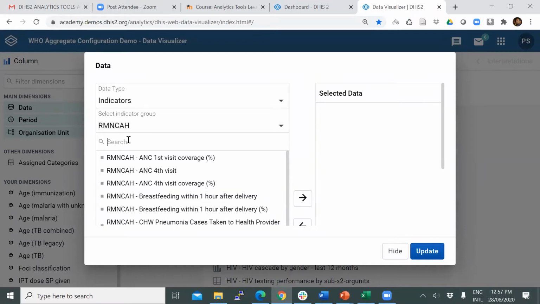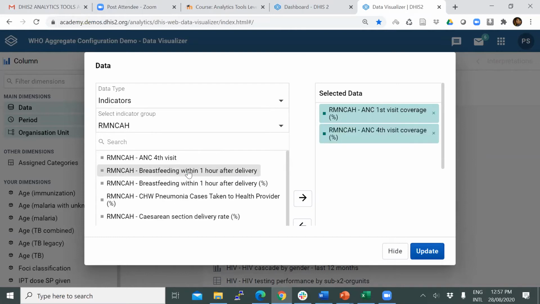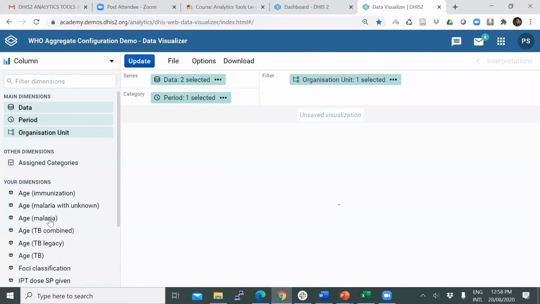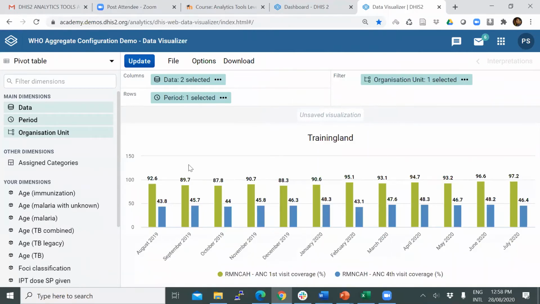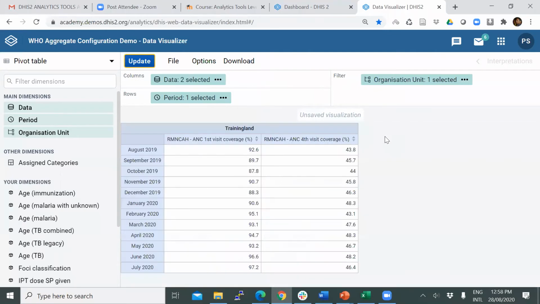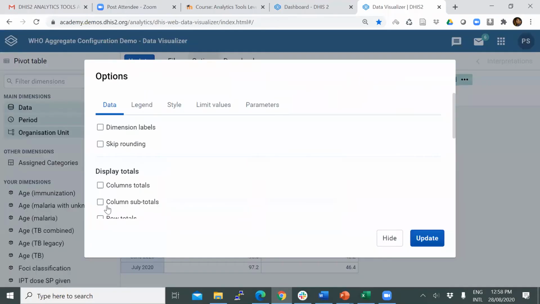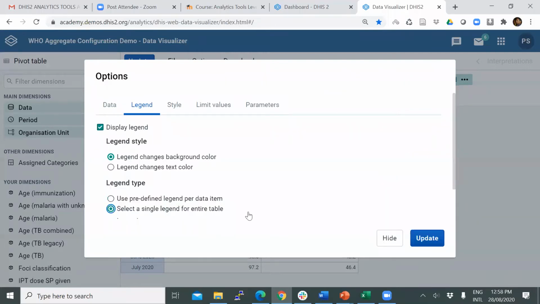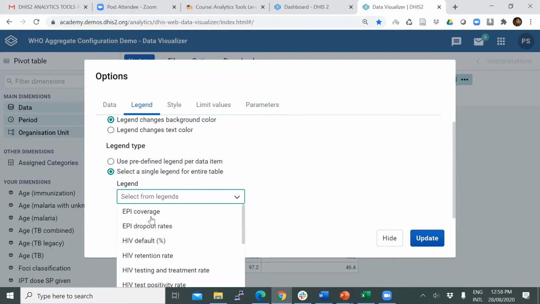So shall we get the ANC first visit coverage and fourth visit coverage data, then we can create the table. Sorry, I have to create the table here. All right. Now we can see the pivot table. So here you can apply a legend, display legend. Select a single legend, and you are selecting your legend, ANC coverage. Right, fine. So this is the legend.